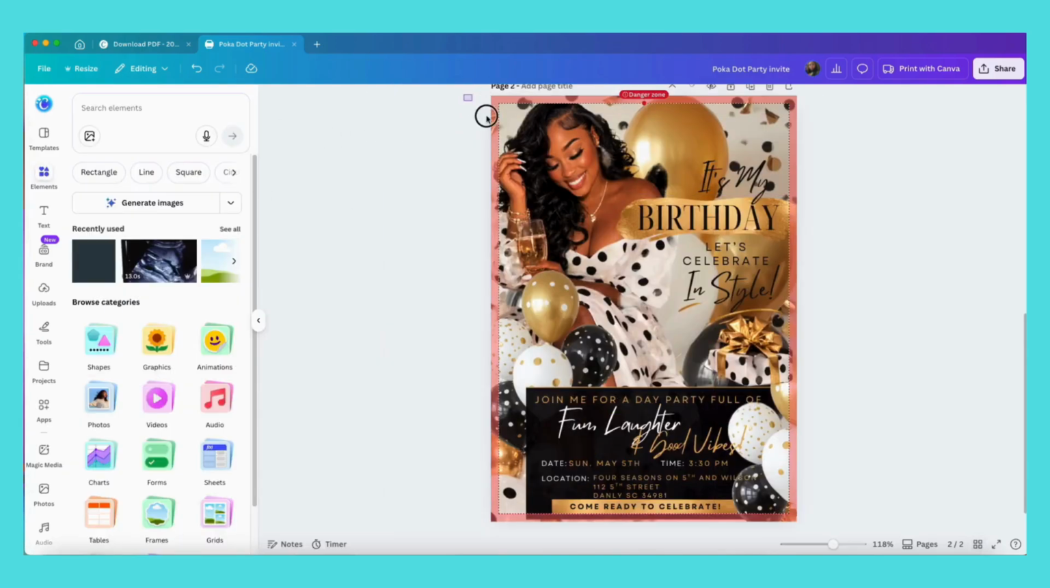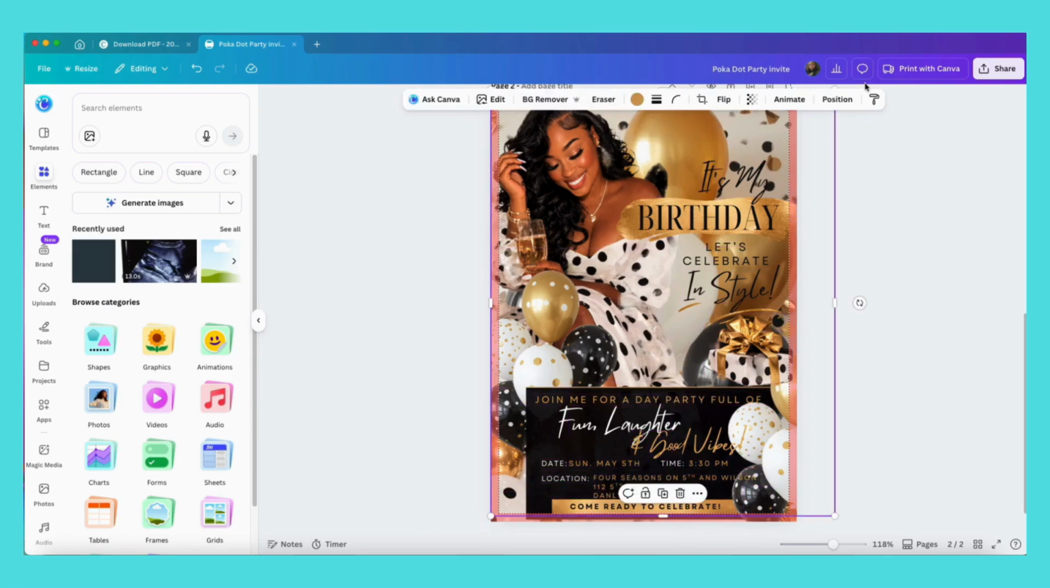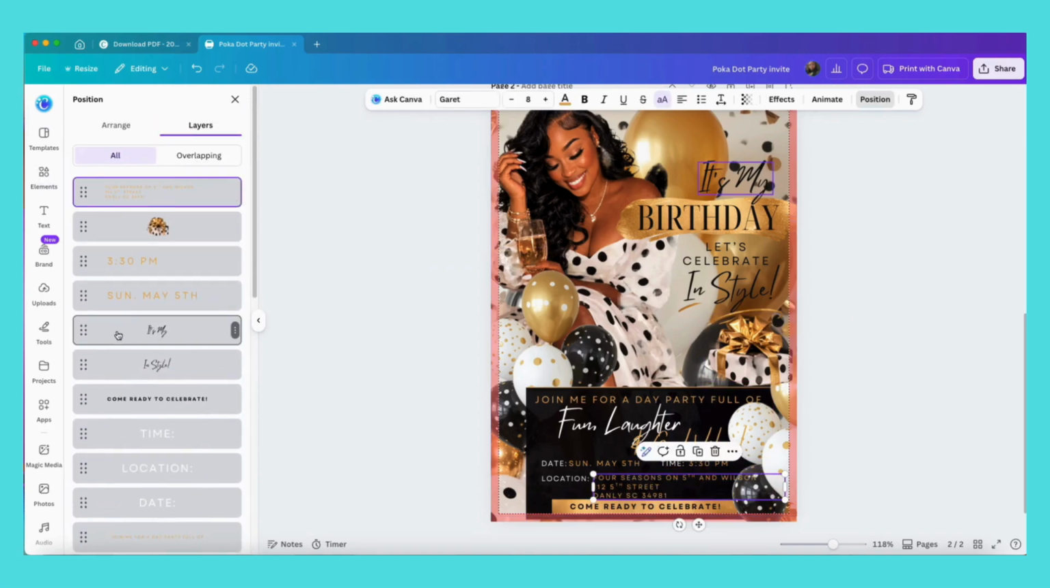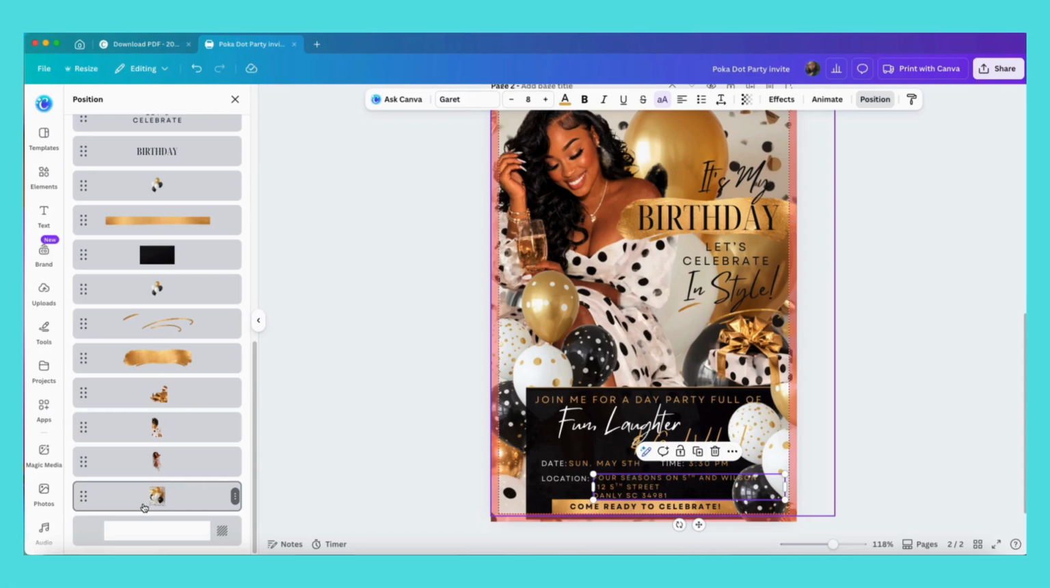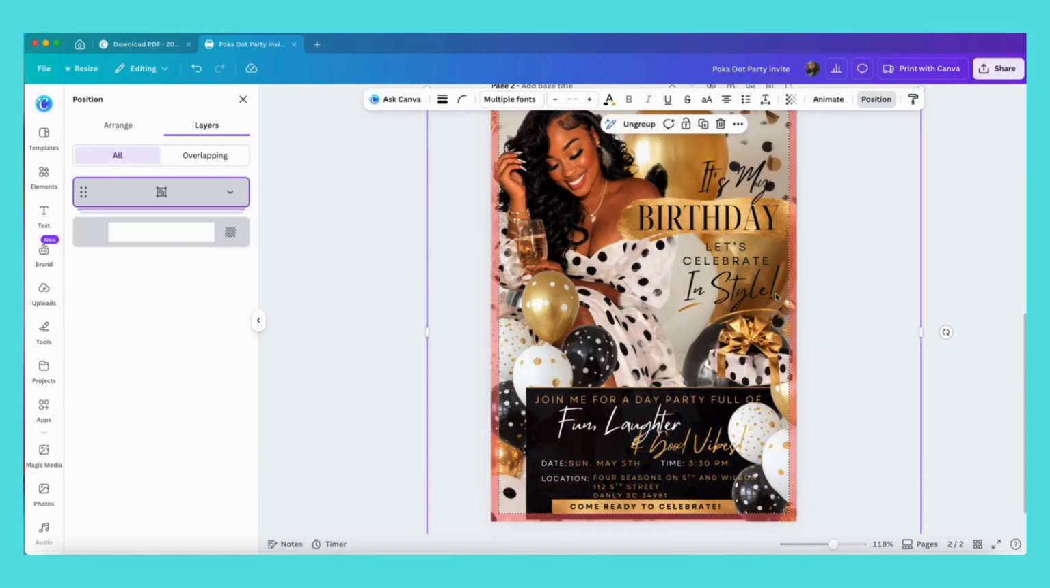I am going to select all. So I just left clicked, held down, and dragged it. If you're on your phone or iPad, it's harder to do or you can't do it. You could also go to positions and then you can click the first one, scroll down to the last, hit shift, and then everything is selected as well. Then we're just going to hit group. And so now everything is grouped together.